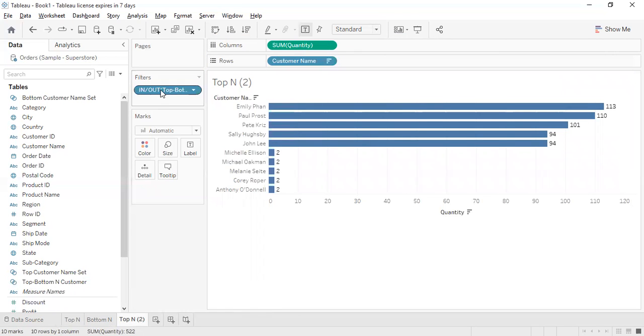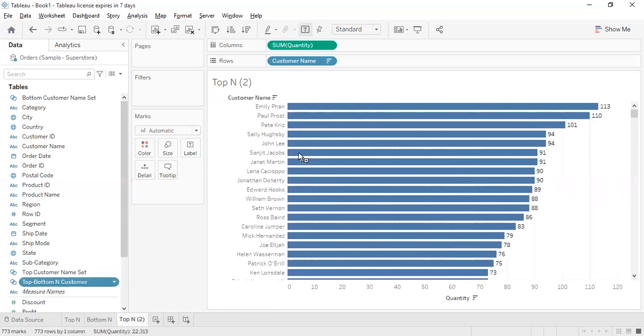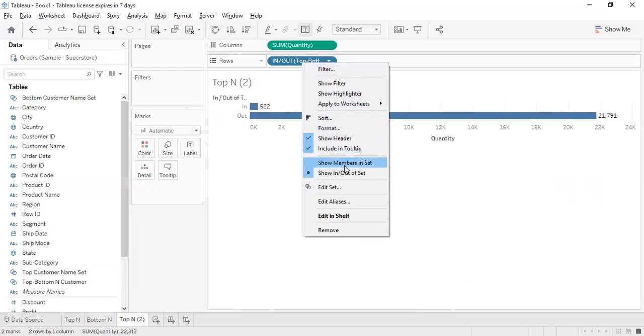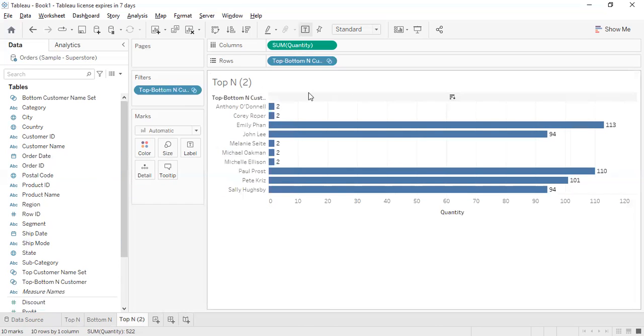And for the other one, if you drag these sets over the customer name, we will get only this type of chart, the in and out group value. If you want the values to be displayed here, just right click on this set, and you will get the show members in set option, right? If you click here, it will automatically give you this result, and you can sort it.